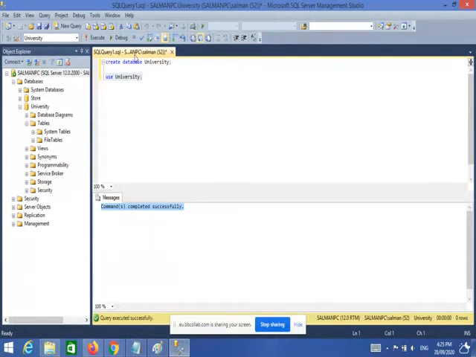The university database. Okay. So unless you use another use command or you log out of the session, you will be attached to this database only. Okay, is it clear?